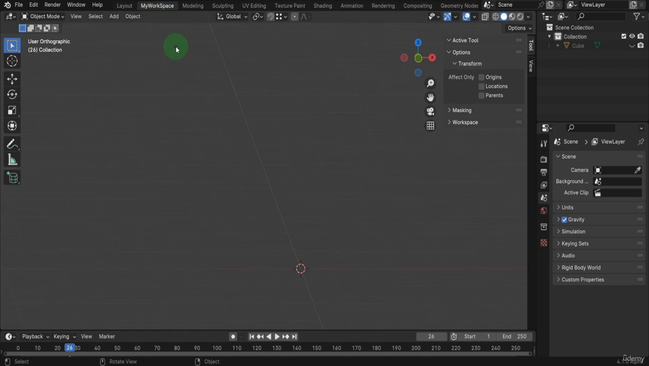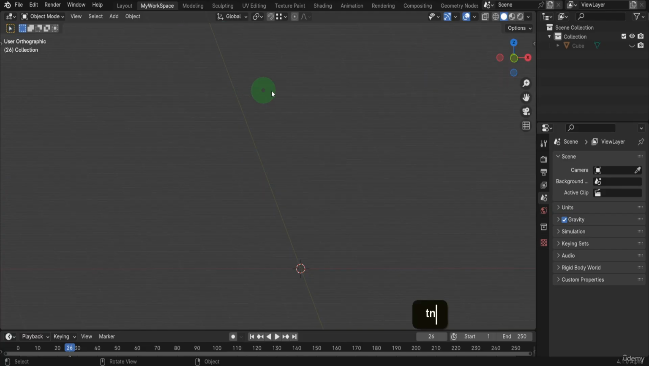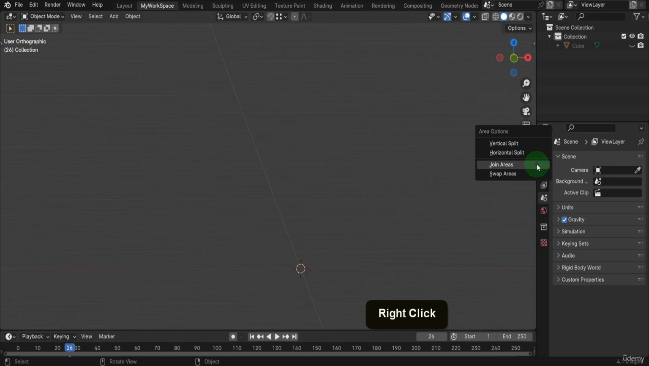Next, let's simplify this workspace to just one editor and then build it back up. Press T and N to close both shelves. If we come to the dividing line between the 3D view and the properties editor, we can right-click to get this menu. The first option is vertical split. This will add another editor.